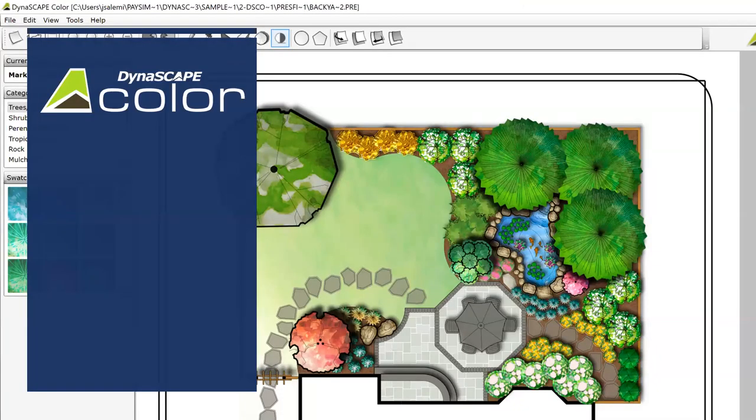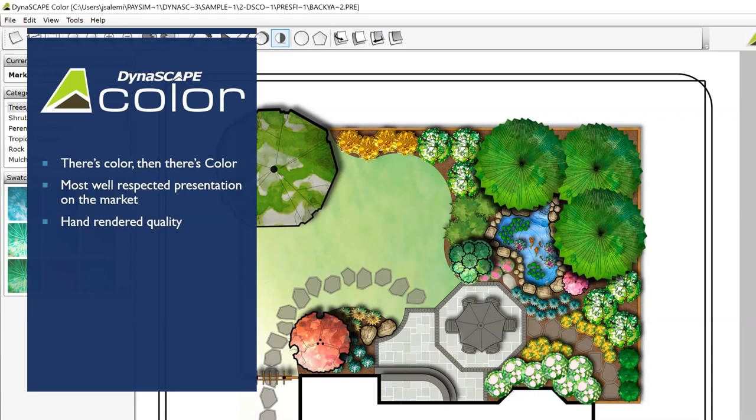DynaScape Color, there's color and then there's color. As you can see in the screen capture, the richness and the depth offered by shadows and transparencies are unparalleled. It's one of the most well-respected presentations on the market through landscape software. It gives you that hand-rendered quality. At the end of the day, it's really easy to use, and you save an incredible amount of time.